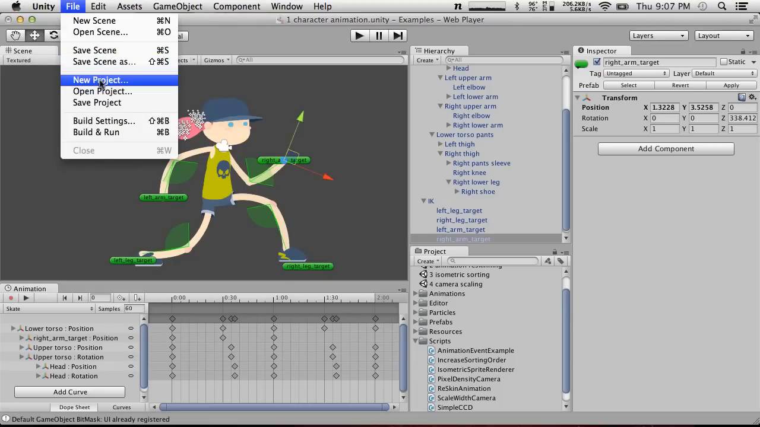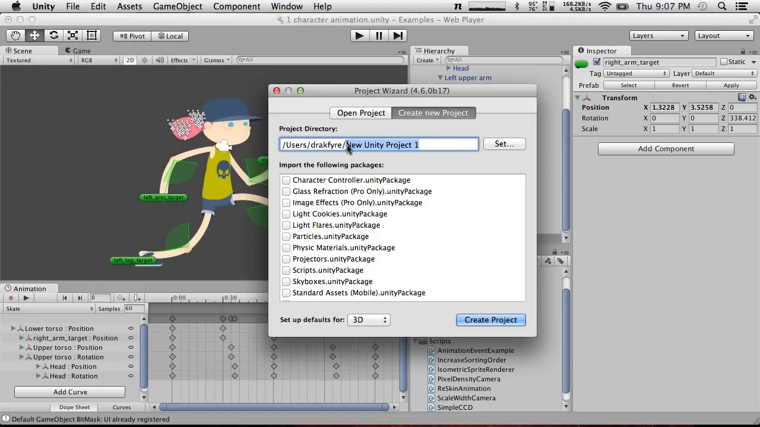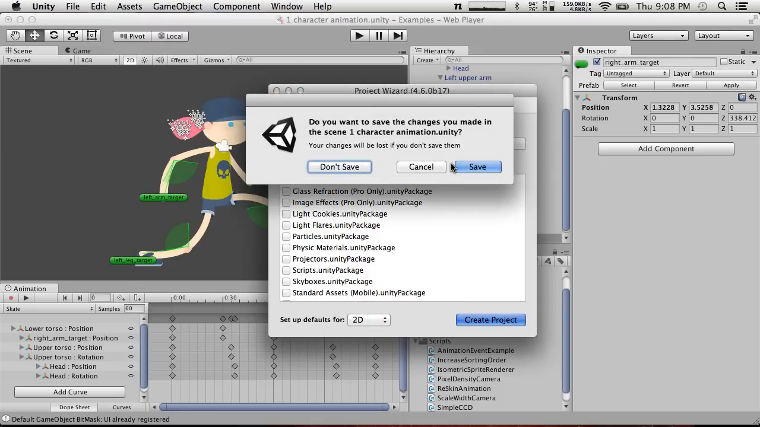We're going to go new project. I'm going to put it on the desktop for right now. Fight, go right. And I'm going to set it up for 2D. Because why not? We're making a 2D game, might as well set it up for 2D.